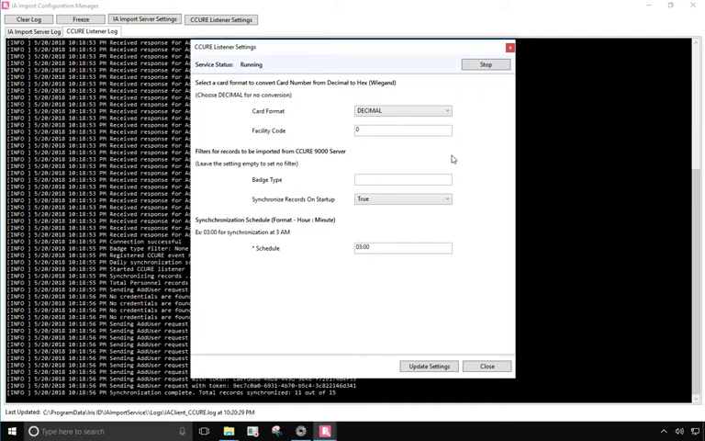Now this selection says that we're going to use a card format of decimal, meaning that the card ID coming over from the Secure system is going to be in decimal format, and then when that person is identified, it's going to be converted to the Wiegand format and sent to the Secure panel. We're going to not put any filters in at this time, and it's going to synchronize all the records on startup, plus it will do a full synchronization check at 3 a.m. and we can change this if needed.